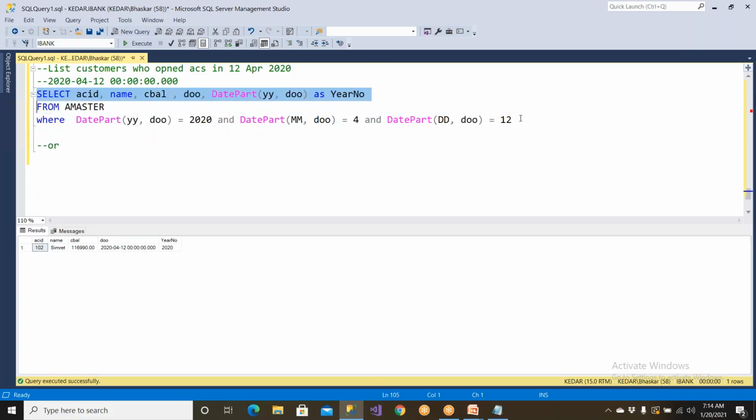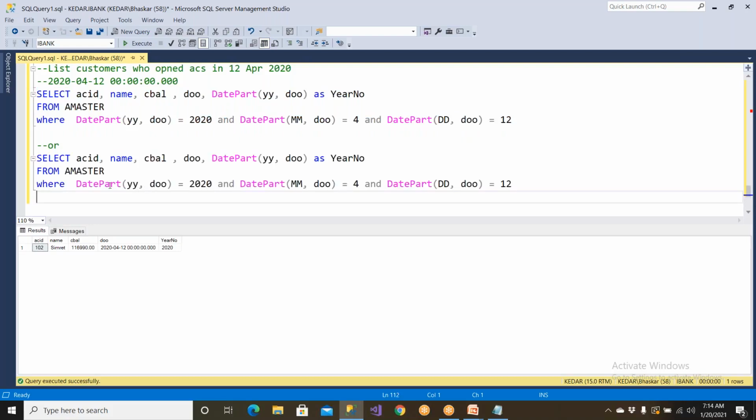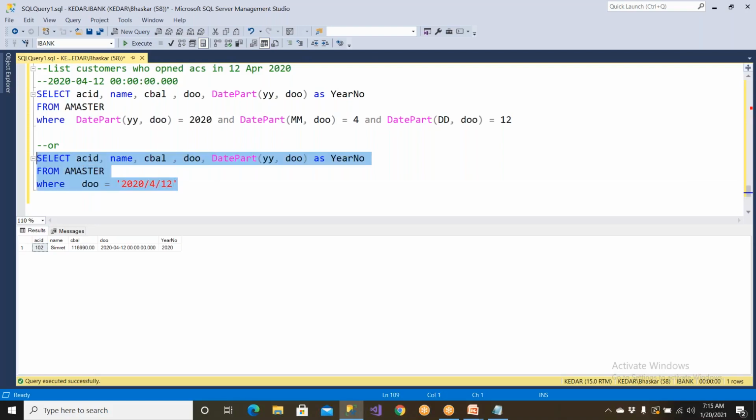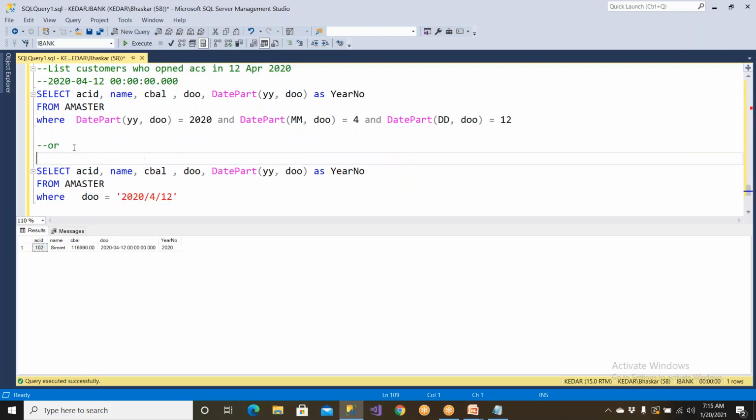Or we can also write the same query in this manner as well. So what is the manner? It is very, very simple. You can say DOO, date of opening, is equivalent to, in single quotes, 2020, April 12th. So this is also one more thing you can achieve. Clear? You should be able to get it, but it is not recommended. Why? I will explain now.